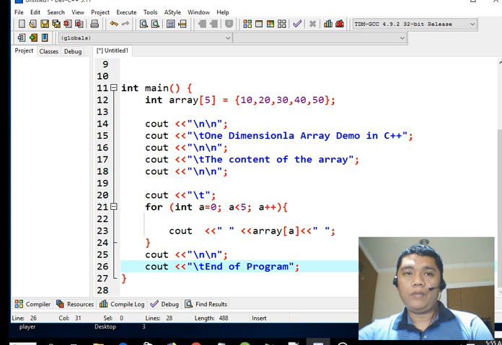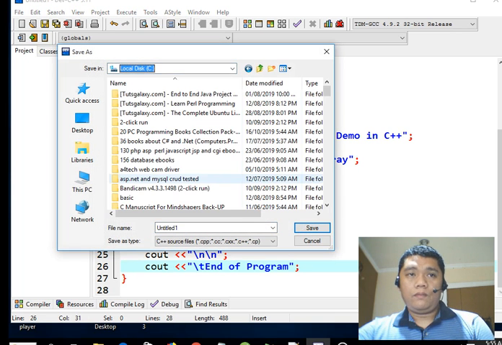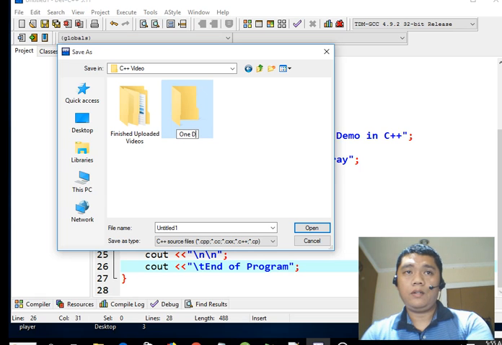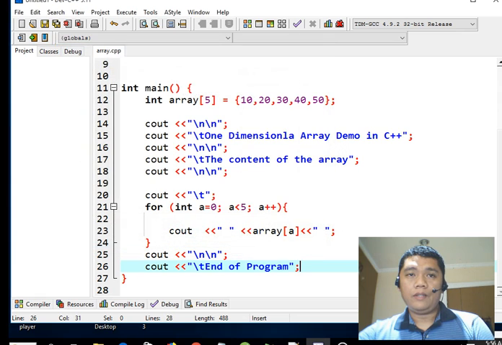The next step that we will do is to save our program. Press Ctrl S from the keyboard. We will create a new folder here, and then I will name this folder OneDimensional Array Demo. Press the return key or the enter key, double click the folder, and then we will write array.cpp. This is the file name and then the extension. After we have done with that, we click the save button.